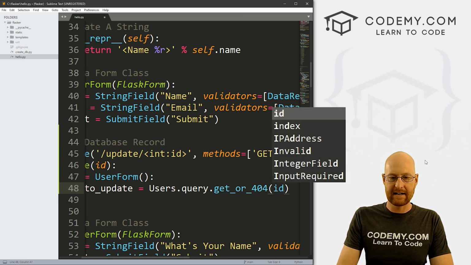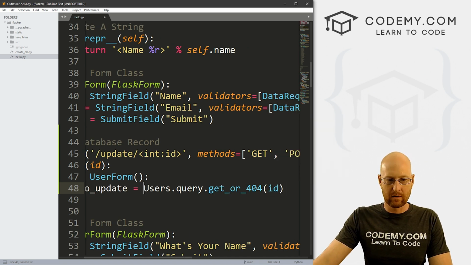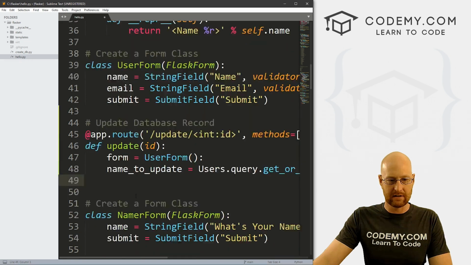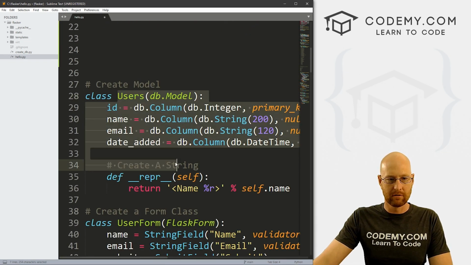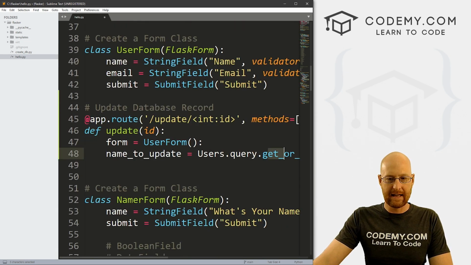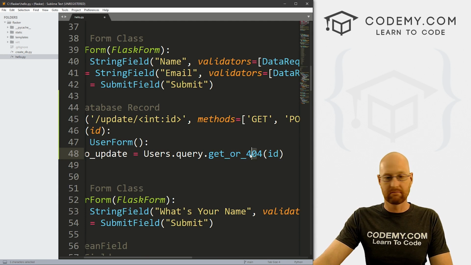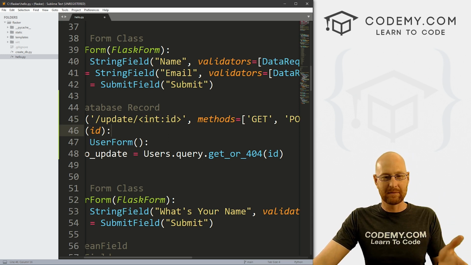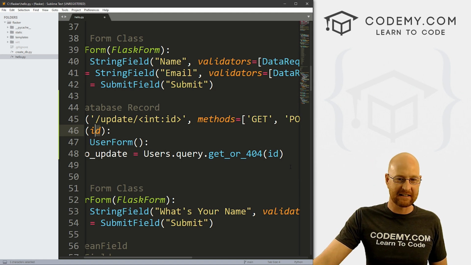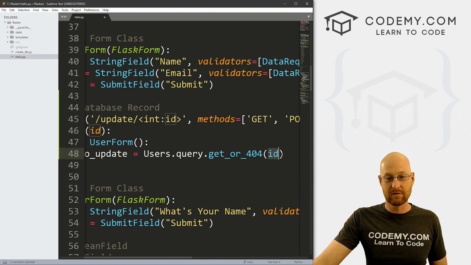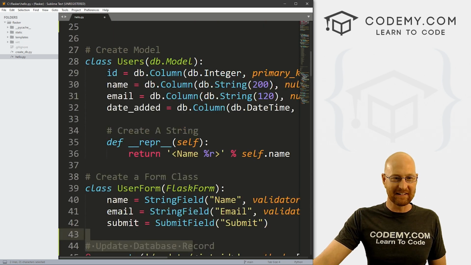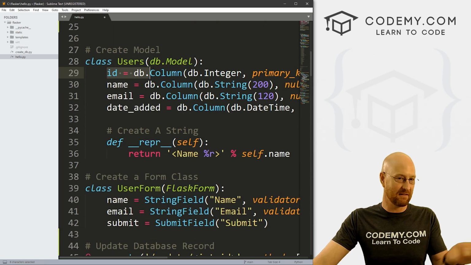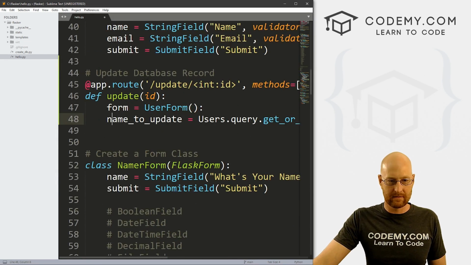And we want to pass in ID because we want to query the user table, which is this table, right? And we want to get it, or if it doesn't exist, give a 404 error. We want to pass in that ID, which came from here, which ultimately came from the URL. So if we go to /update/3, 3 gets passed into here, and then we search by the user 3, which is ultimately the ID of the record. So, okay, name to update.